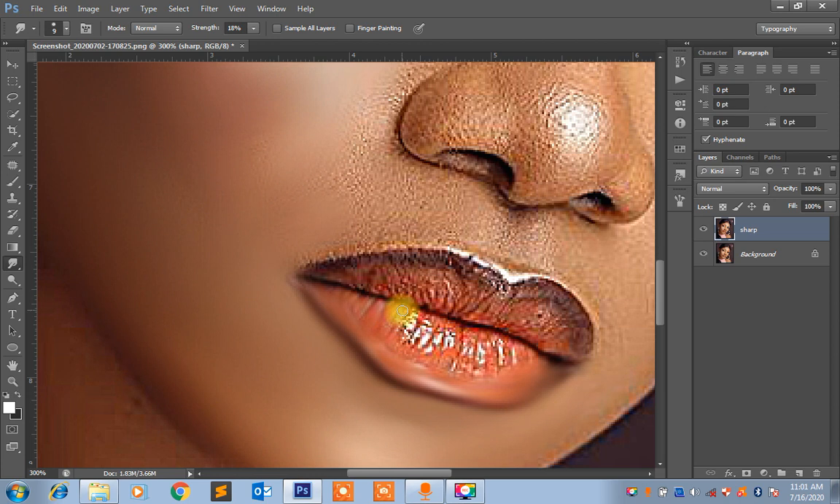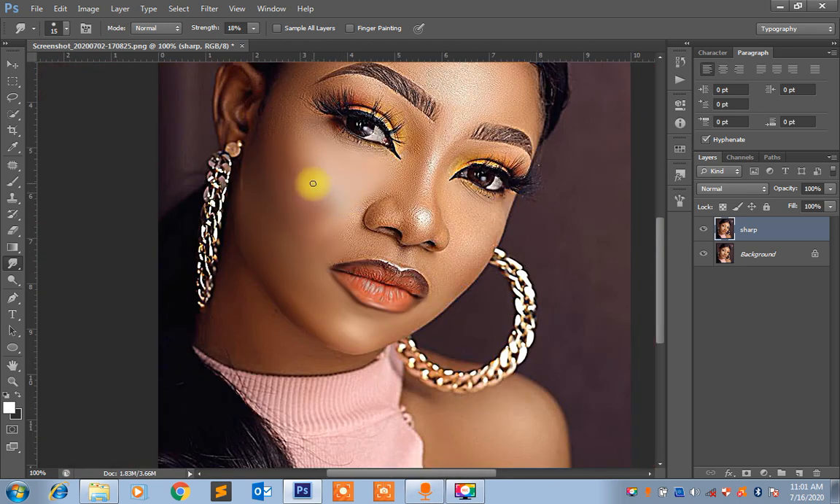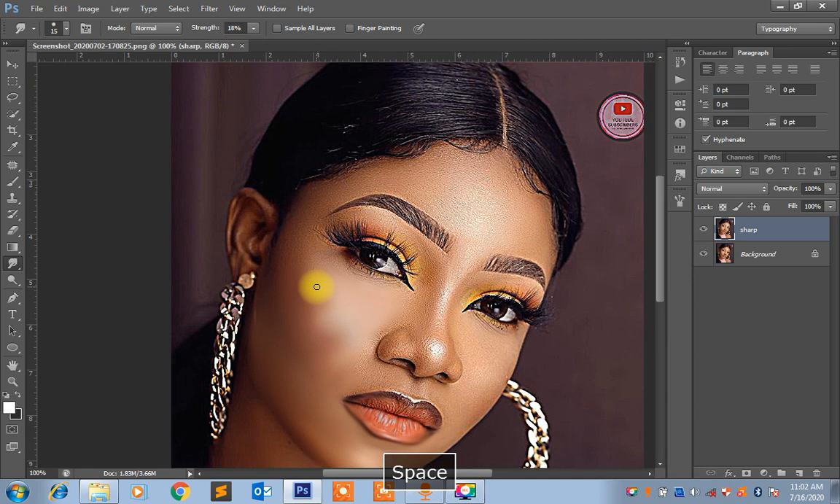Remember, don't make your brush too hard. Just make sure it's not too hard, not too soft. To adjust that is this place, strength. It's going to take time. I think I'm going to pause this for a minute and we'll continue, but let me just do it for some time so you can see how I'm doing it.